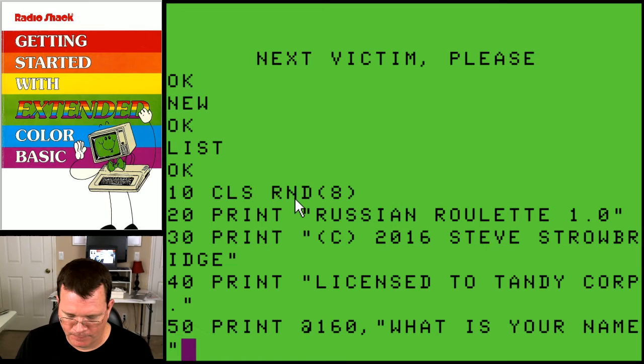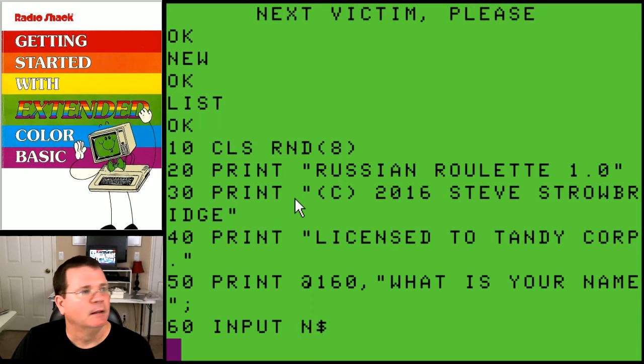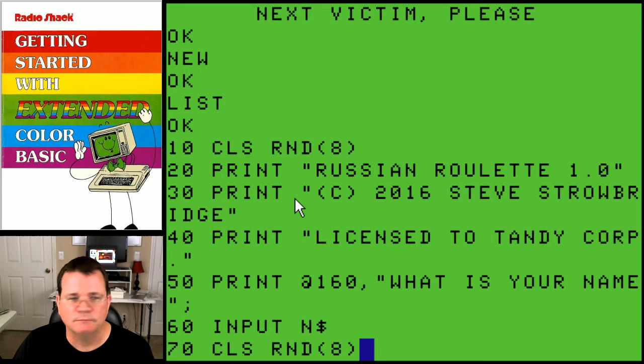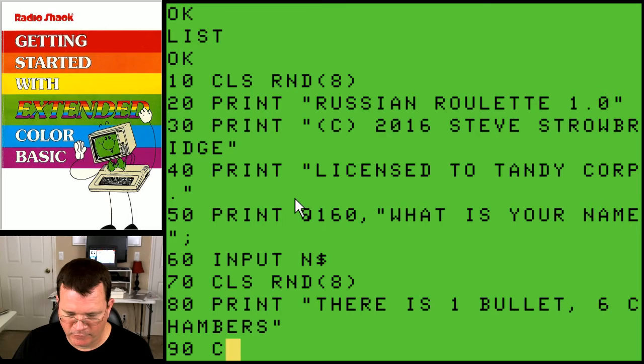I'm going to end that with a semicolon so the printing will get mushed right there. Line 60 is going to say input end string, which is going to be remembered as your name. Line 70 is going to clear the screen again, CLS RND 8. Line 80 is going to print, there is one bullet, six chambers. Line 90 is going to say C for chamber equals RND 6.